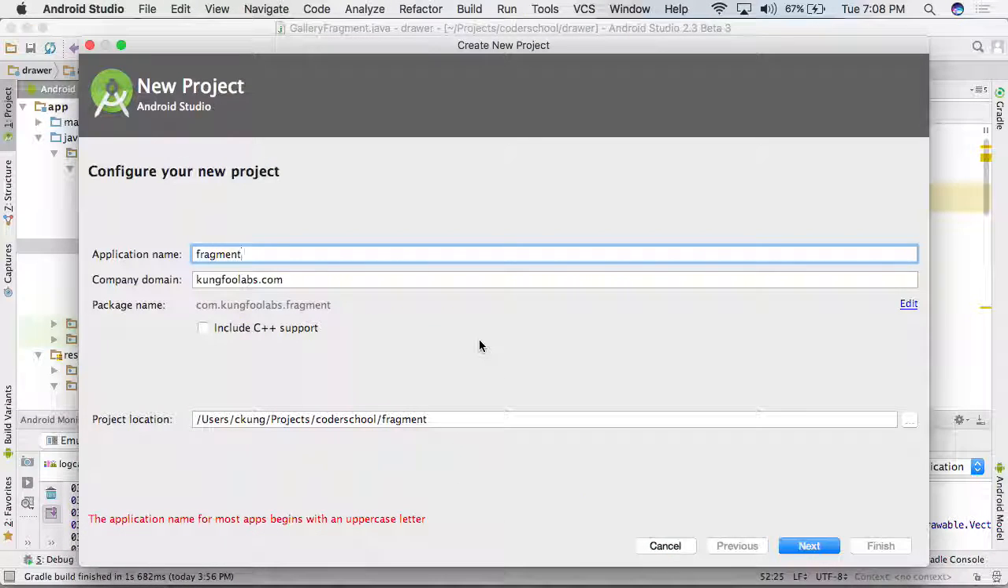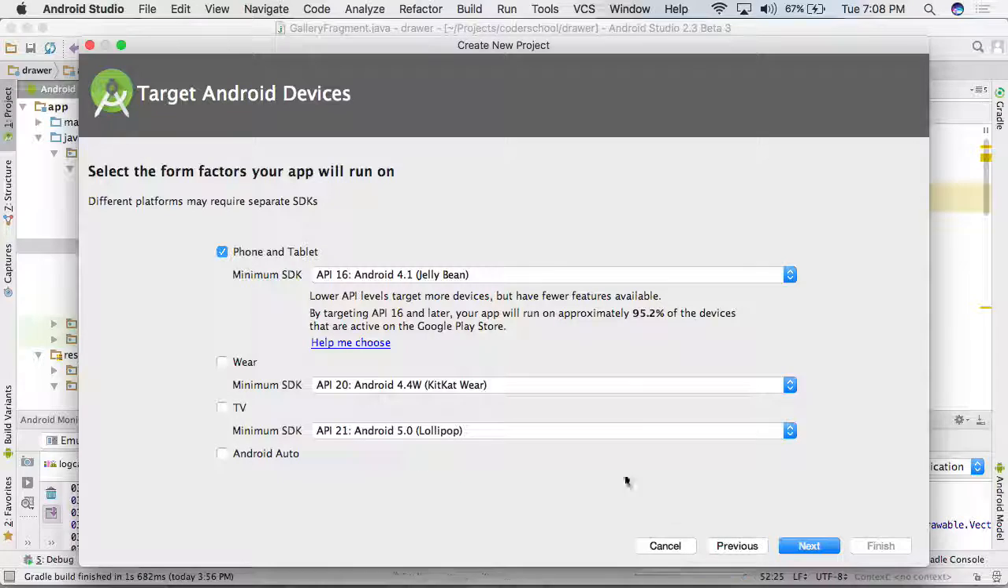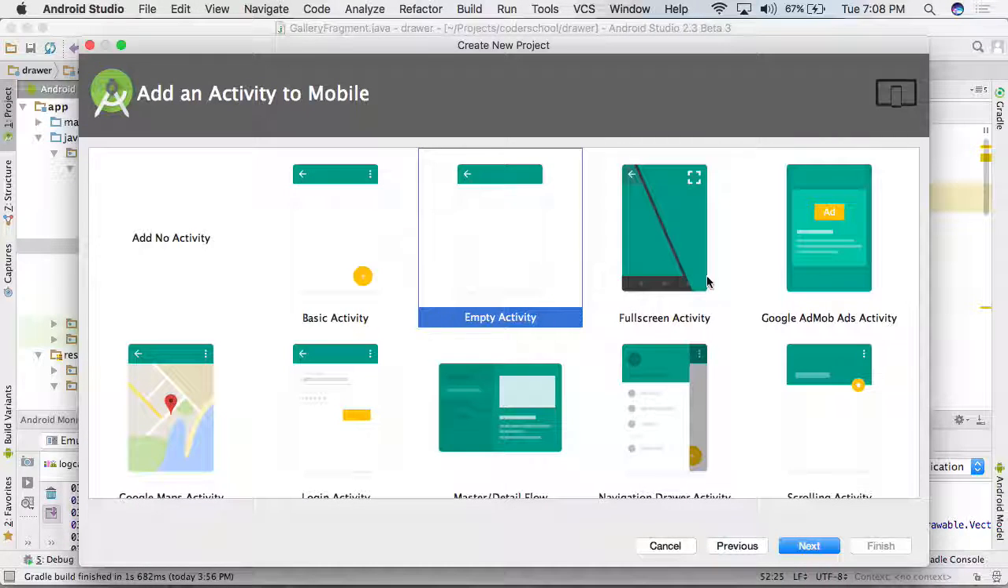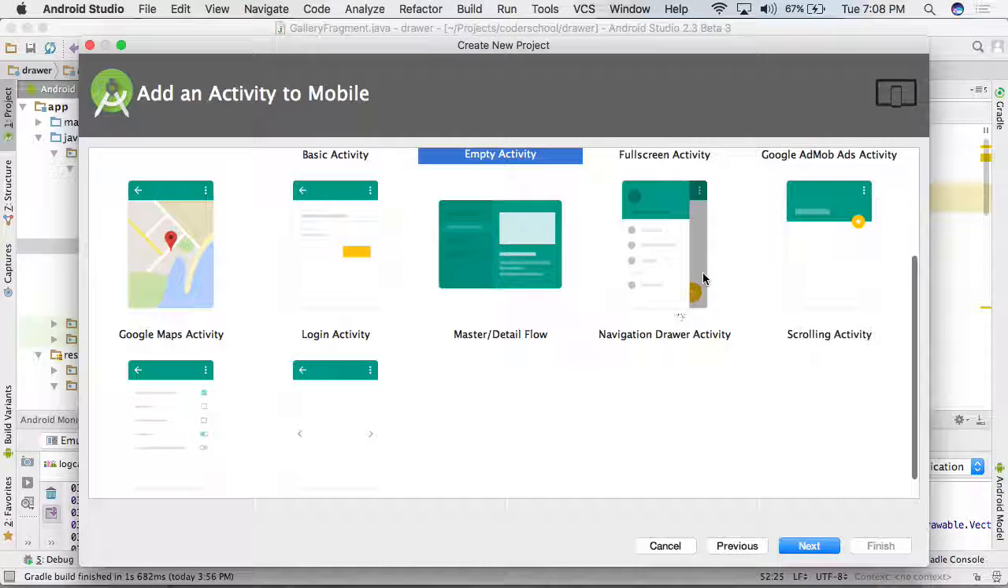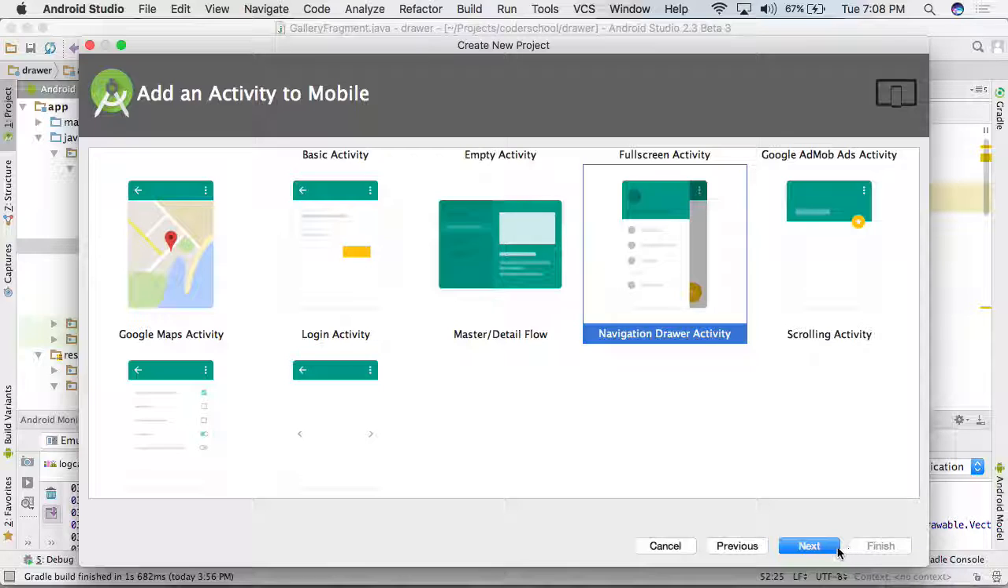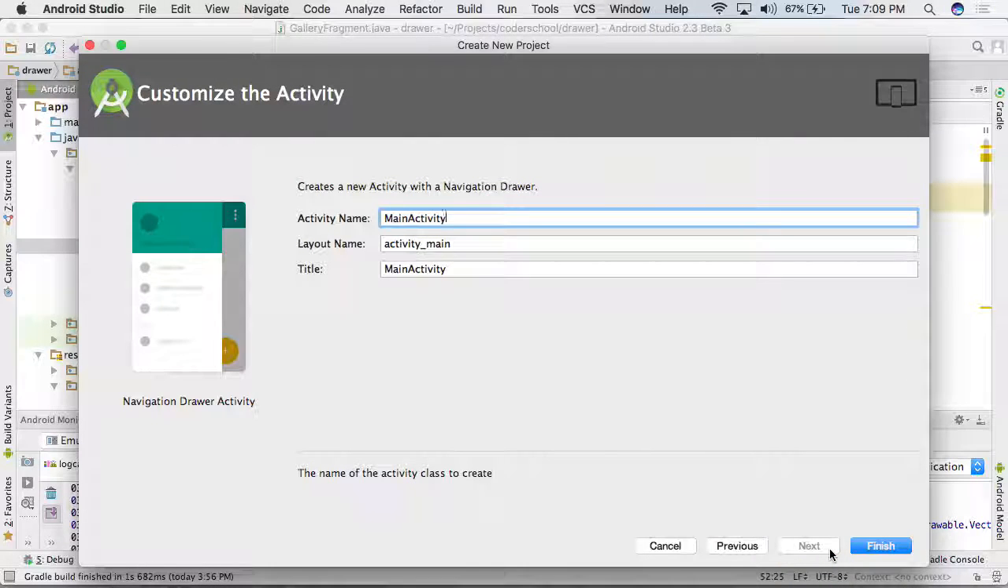For the purpose of the fragments, I'm going to create a new project right now. What we're actually going to do is start off with the navigation drawer activity. How many of you have used a drawer activity? No? Yes. All right, 1, 2, 3. Okay, so most of you haven't. So we'll talk about that really quick.